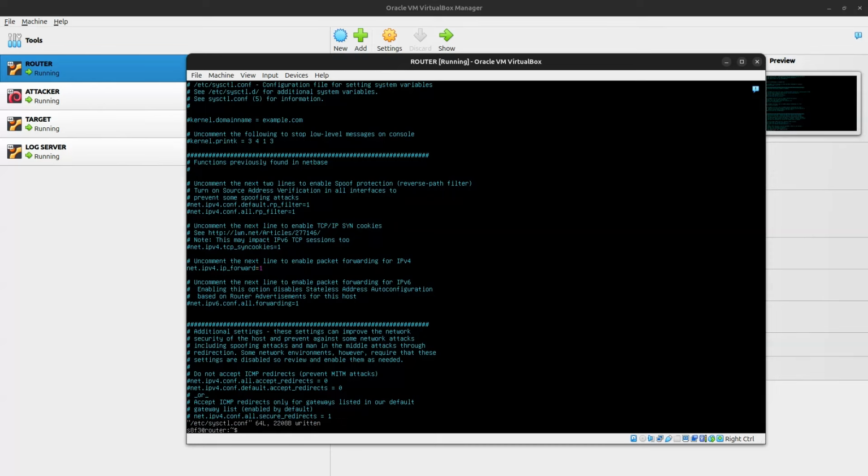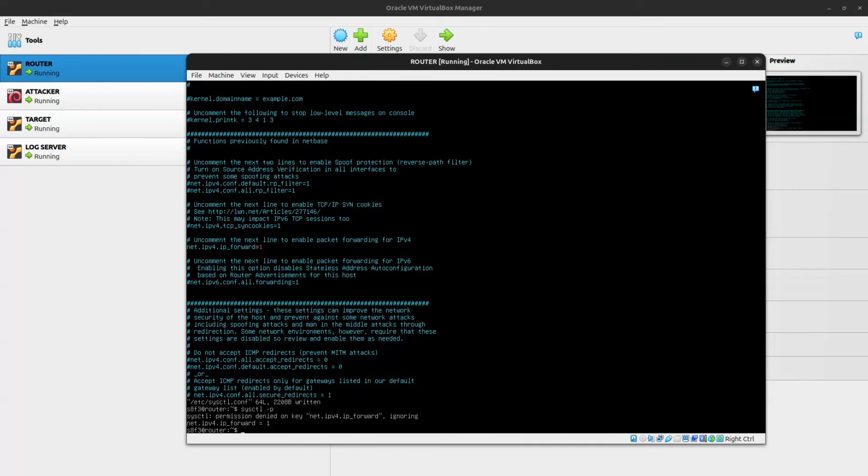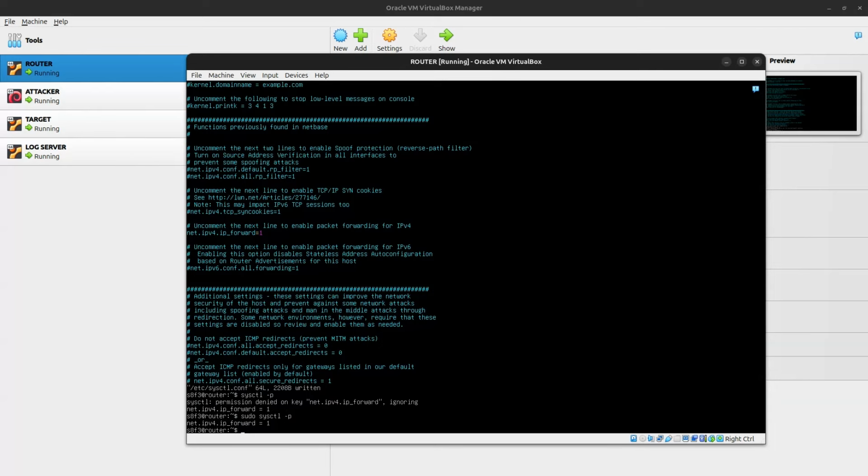So if we want to see if it took effect, I believe we can do sysctl -p if I'm not mistaken. Oh, okay, I gotta do sudo. And we should get returned the value of 1. Perfect, that means it is uncommented.